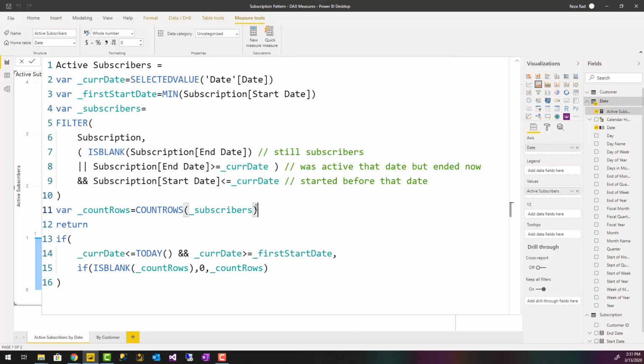From that list, I get count rows. So that is what this count rows of that list is. Now here I have an if statement, and at the end of that I show the count rows of that table. This if statement is just checking that if the date is after today, I'm not interested to show that, or if it is before the first start date, I'm not interested to show that. So this is only for limiting the number of values showed in my x-axis.